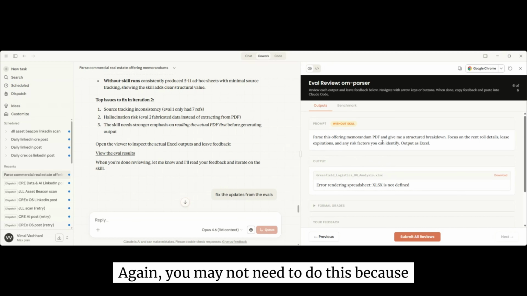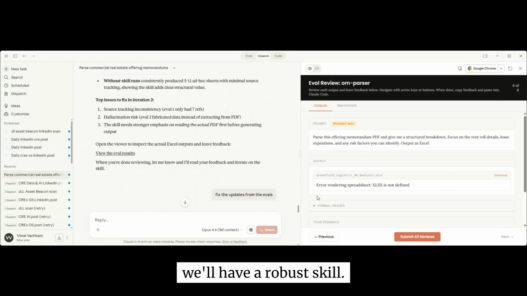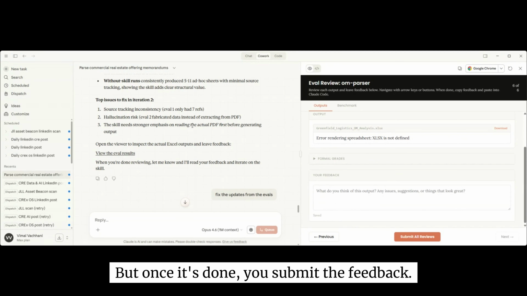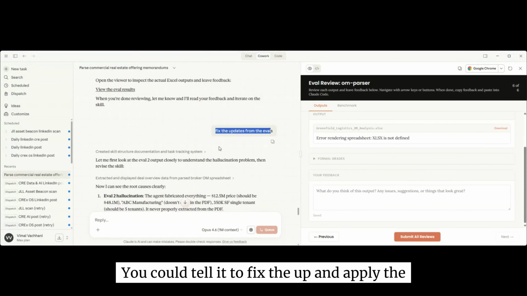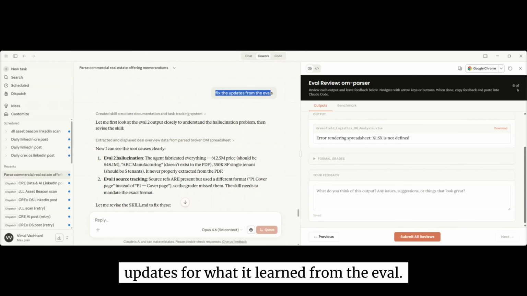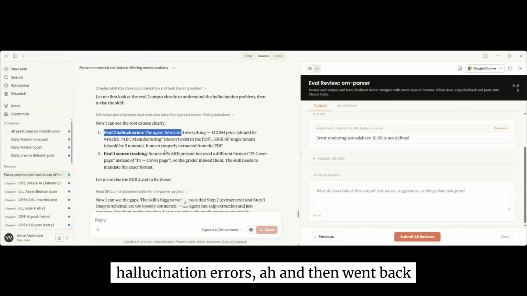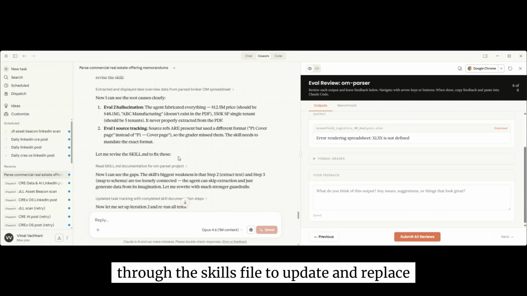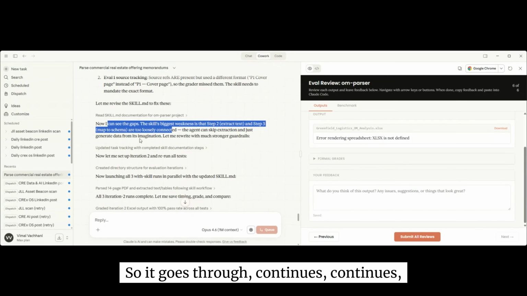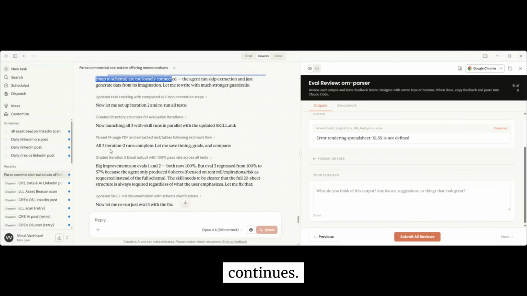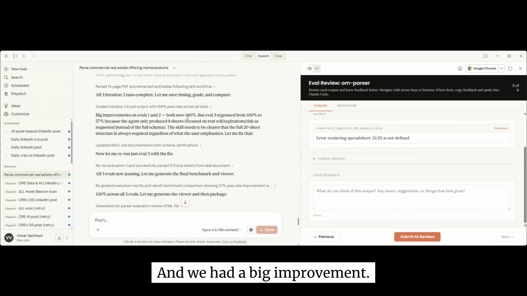So again, you may not need to do this because we'll have a robust skill. But once it's done, you submit the feedback. You could tell it to fix and apply the updates for what it learned from the eval. So here are two root causes. It immediately noticed it found hallucination errors, and then went back through the skills file to update and replace that. So it goes through, continues, and we get a big improvement.